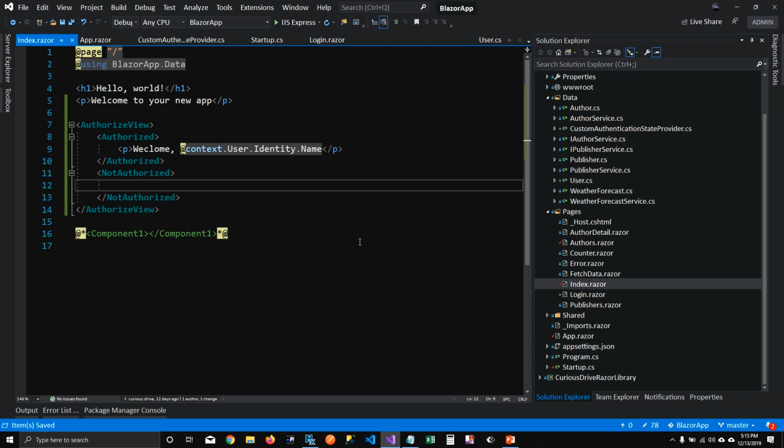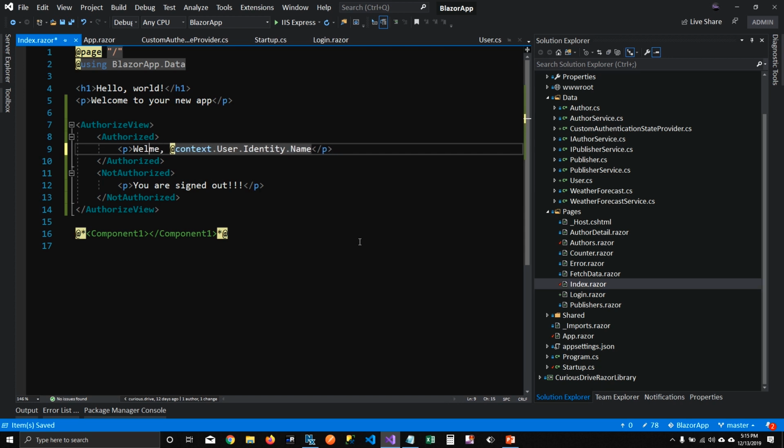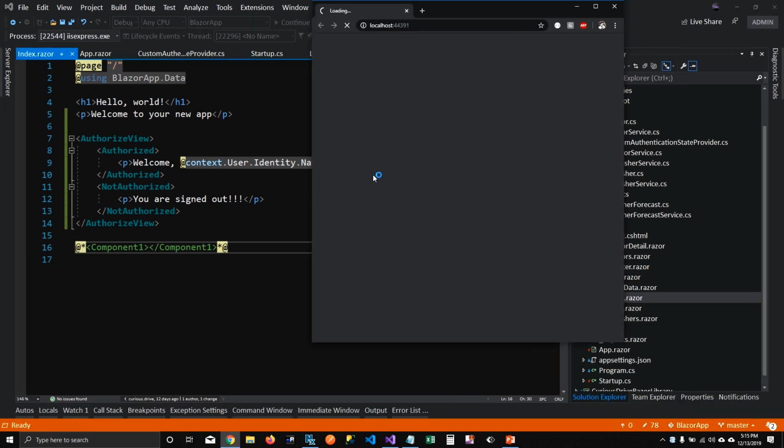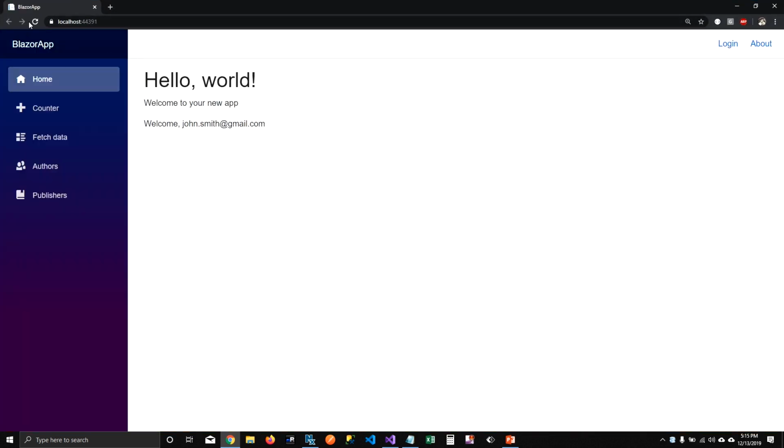Nice. But if the user is not validated, if the user is not authenticated, I'm going to say you are signed out. Nice. They will get this signed out message. Let's run this and see how this looks. So when I go to my index page here, you can see that johnsmith@gmail.com is coming by default.